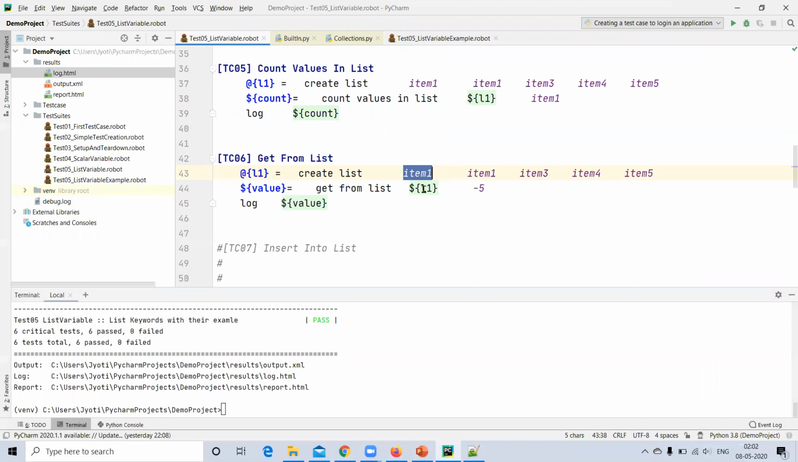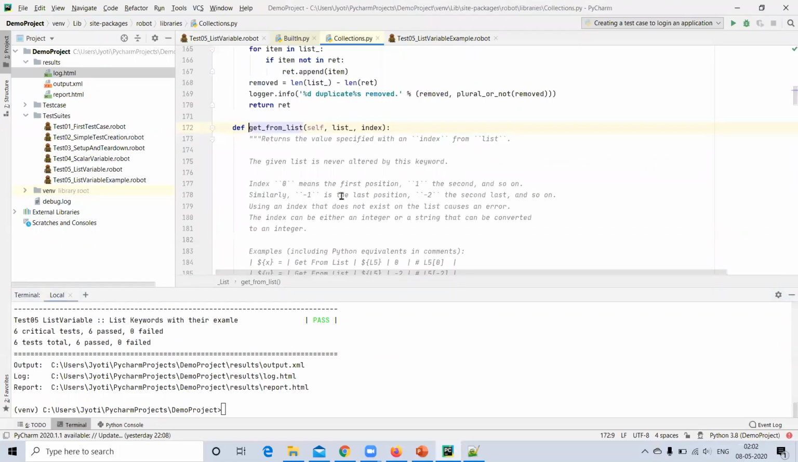Sorry, it is printing item 1. If I want index 3, then it should print 3. Let me check.